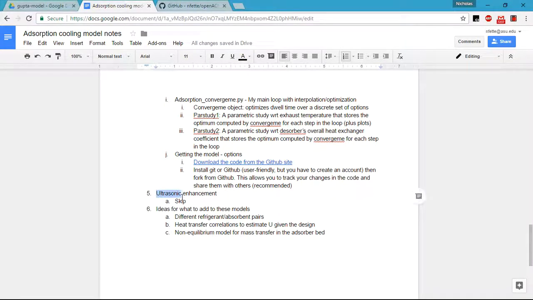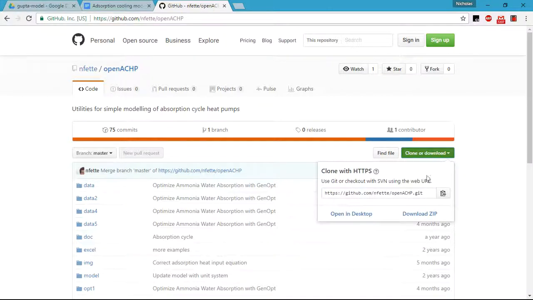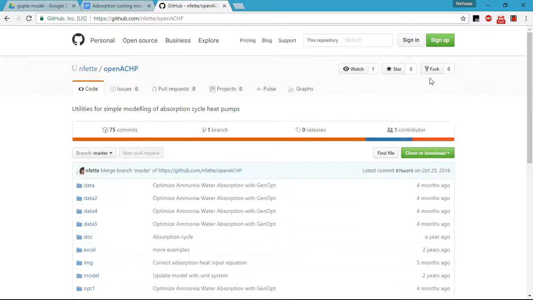So, getting the models, I didn't really mention, you can download the code directly from here. It gives you these options. You can clone the repository, or you can log in and then fork the repository.